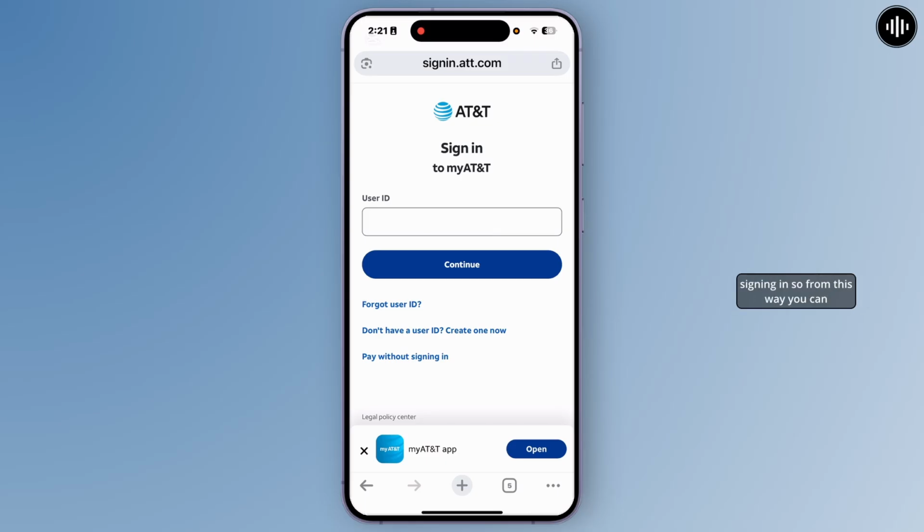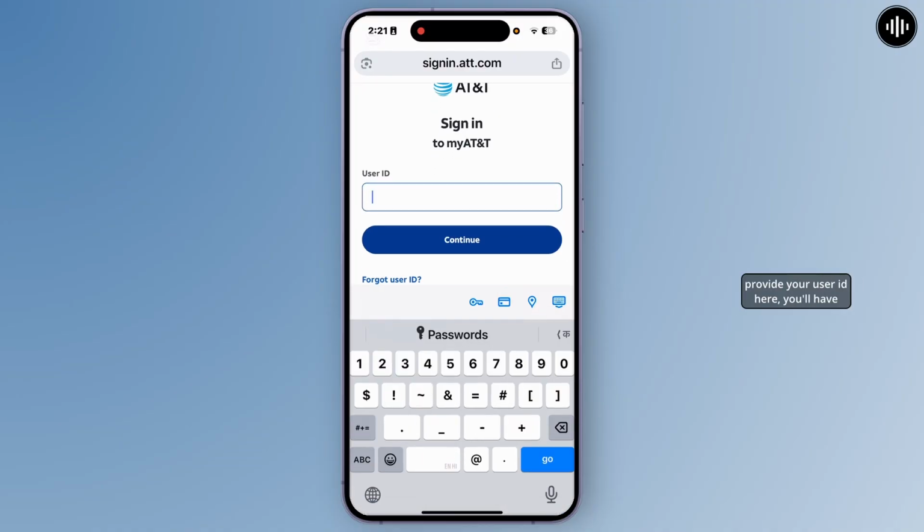So in this way you can easily provide your user ID here, and after you provide your user ID, you'll have to just tap on the option continue, and after you tap on continue, you'll have to just enter the correct password for your AT&T account, and after you provide the correct password, you can easily sign in or log into your AT&T email account.